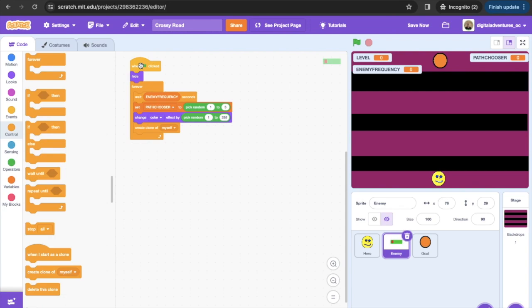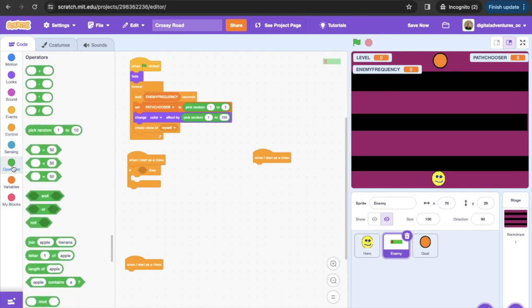Now we're going to give it instructions to say what happens when I start as a clone. So we're going to do 3 different ones of these. We're going to grab 3 different when I start as a clone blocks. First, we're going to get ourselves an if-then conditional statement. Inside of that, because we have these 3 different paths, we're going to be checking whether or not that path chooser equals a certain thing. So we're going to get ourselves an operator block, the equal operator block.